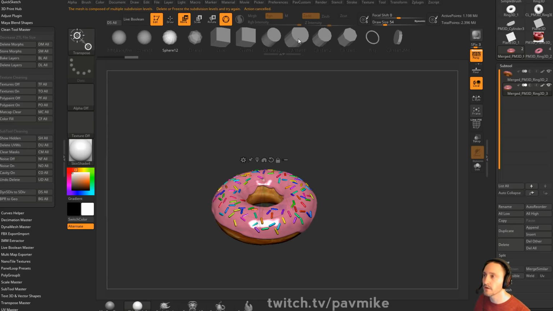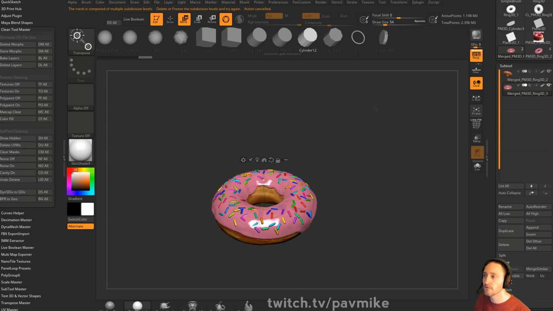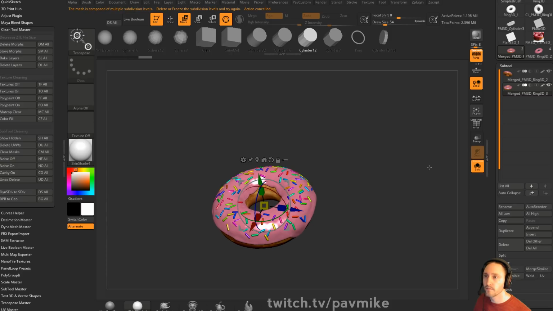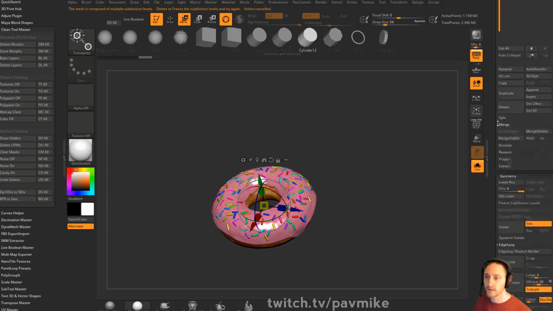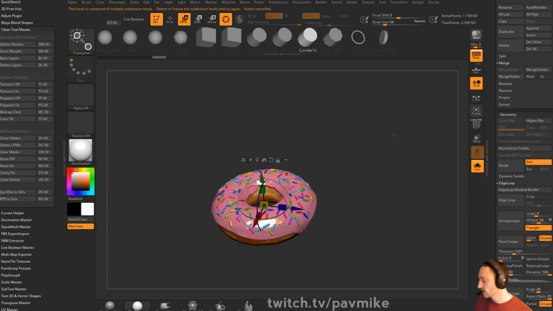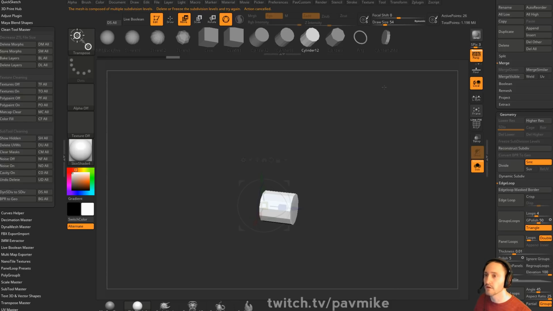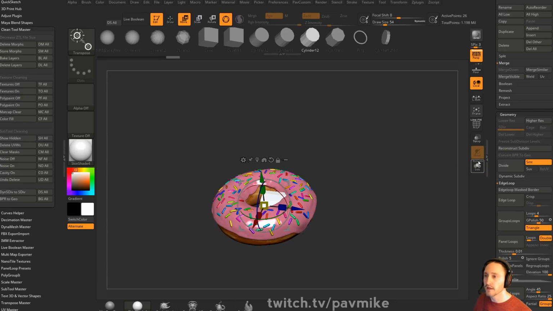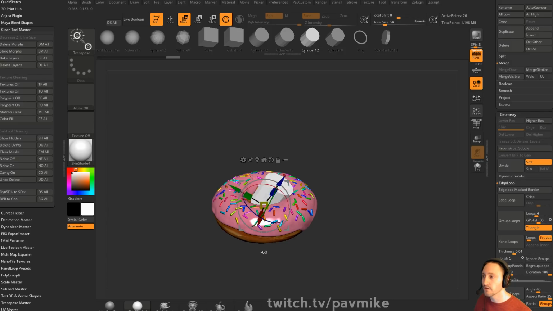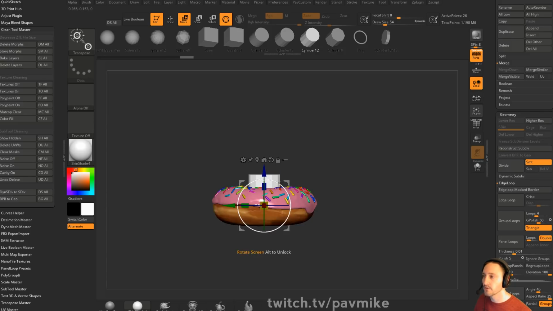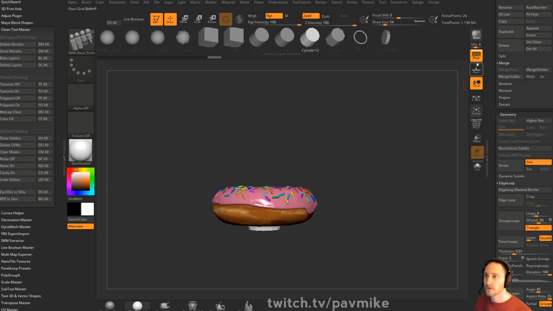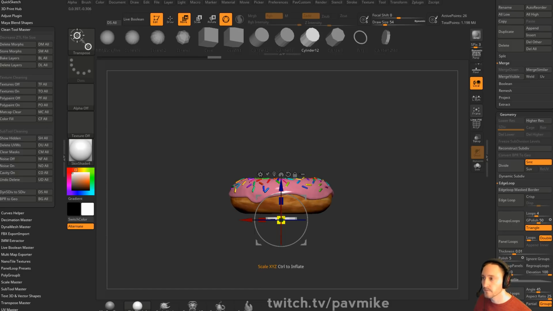I'm going to say grab a cylinder 12. Wait, did that keep subdivisions? Let's delete lower, hit W, grab cylinder 12. There we go. So now that I have a cylinder here, I can go ahead and hold down shift and rotate that up. Scale this down. Let's turn off perspective here.